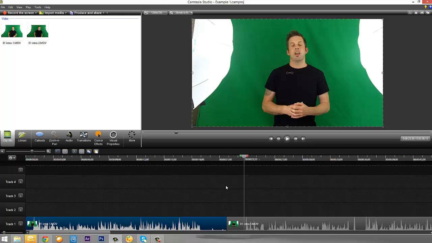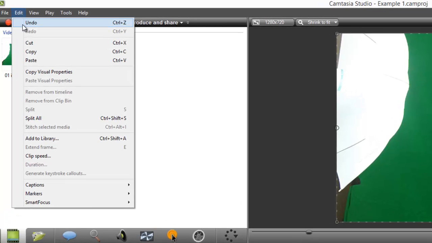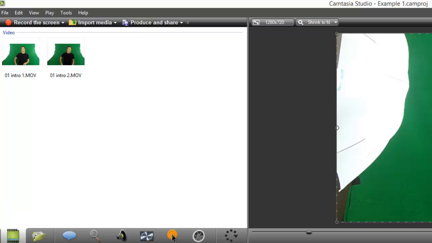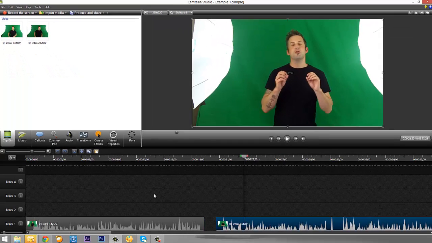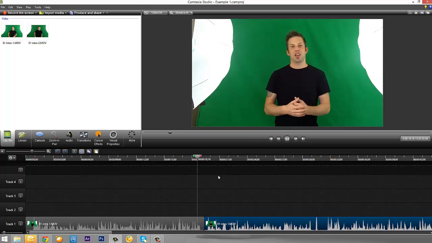Now I'm going to actually replace that by just undoing that. You can go to edit and undo, or you can press Ctrl and Z if you're on a Windows machine, or the equivalent for undo if you're on another one. So I'm going to undo that all the way back to the cut that we made. And just to check it's all okay.